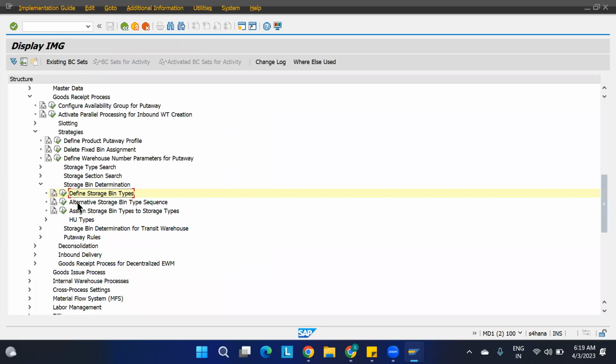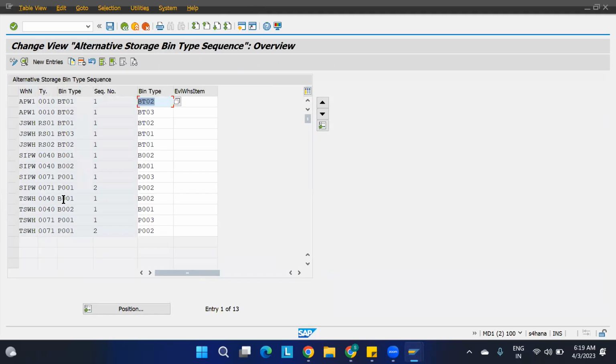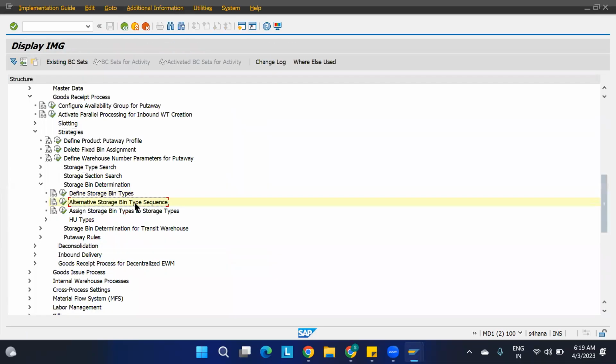Second step, the alternate storage bin type sequence is there. I will tell you what this alternate bin type sequence is, but right now don't worry about it. Once I explain the complete scenario of the bin type, then we'll go for the alternate storage bin type. Then, assign storage bin types to the storage types is there.